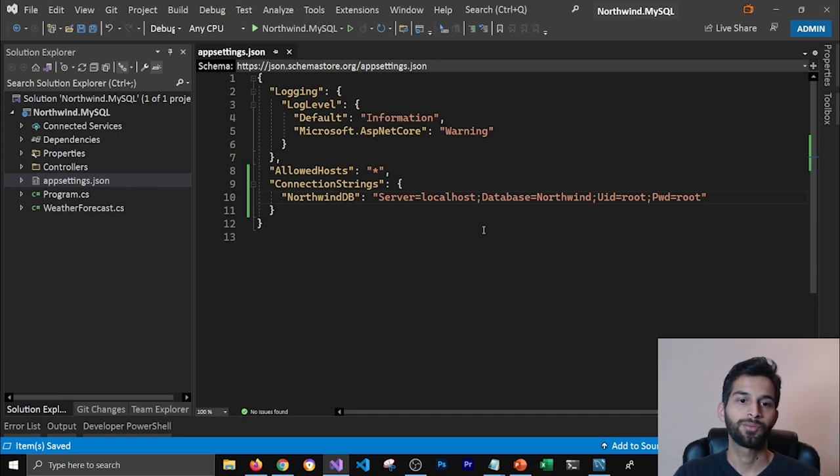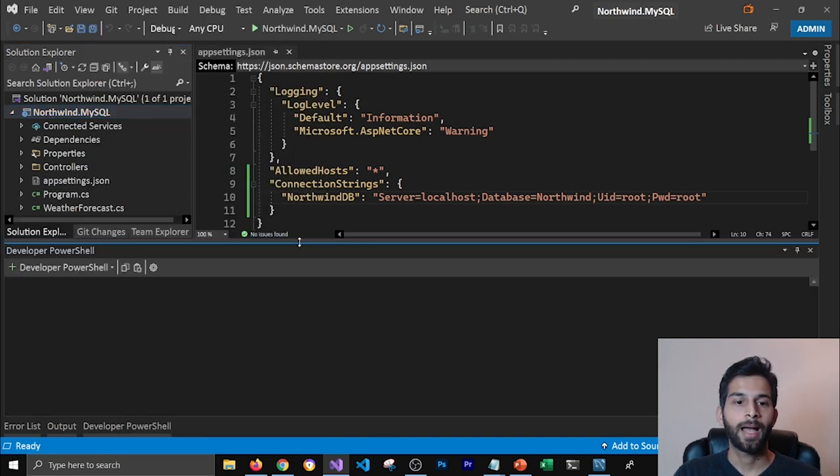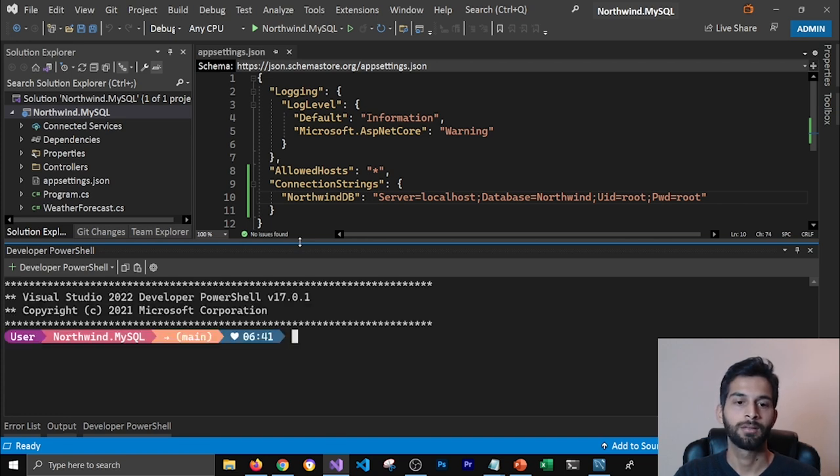But before we scaffold, we are going to need to add some packages in our project. So let's go ahead and do that. For that, I'm going to right click on my project and open terminal. And you can add packages using NuGet package manager, and the commands that I'm going to run, you can also do that from NuGet package manager console. But I like to use terminal, but you can use NuGet package manager console if you like.